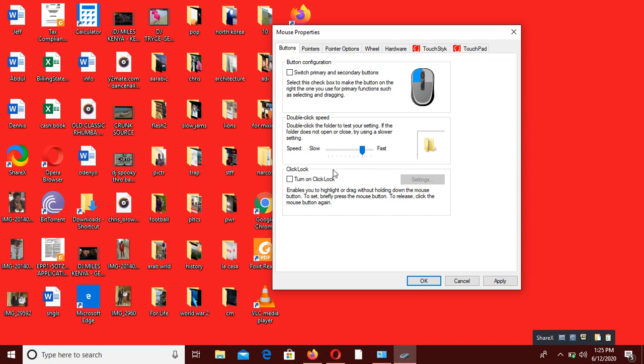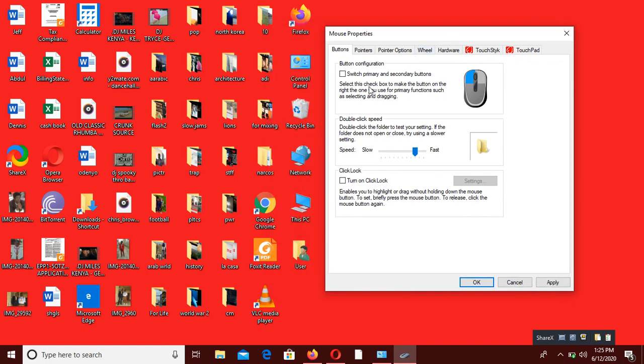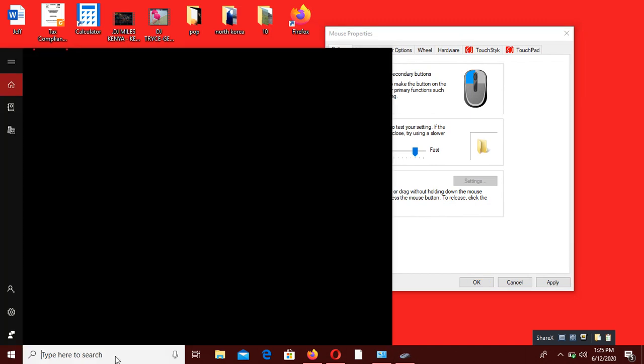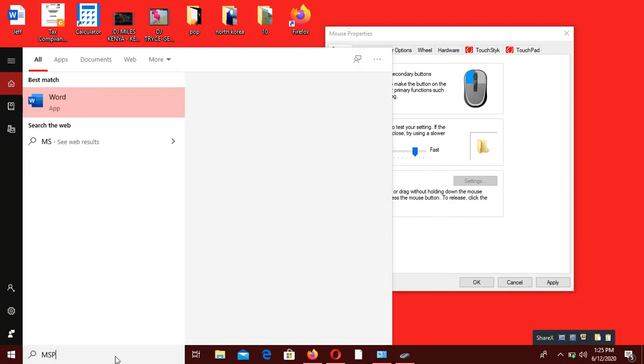Now, another setting in the mouse we have is turn on click lock. This setting enables you to highlight or draw without pressing down the mouse button. So for this, you can open your MS Paint. Remember MS Paint as you had opened.